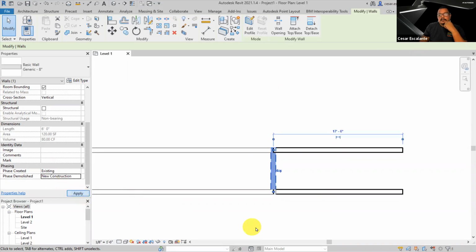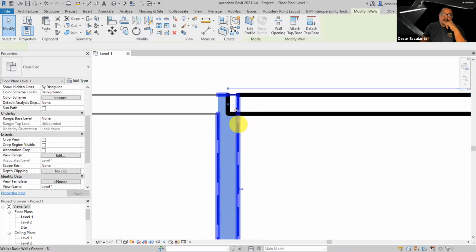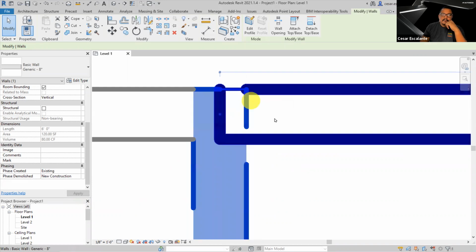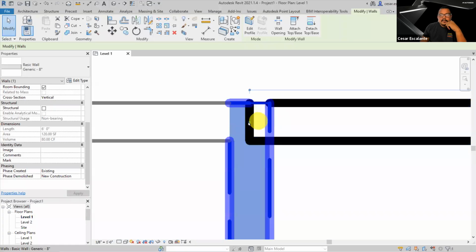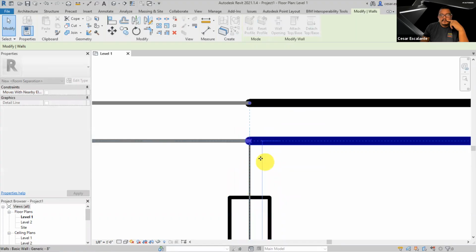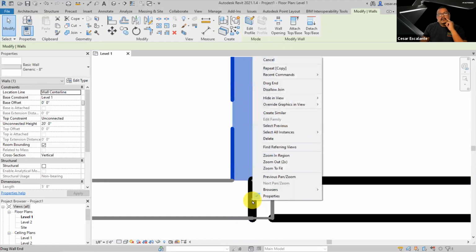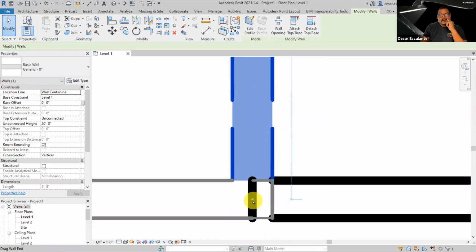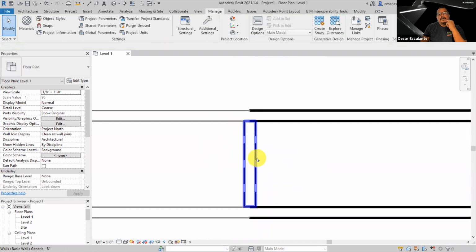And as soon as I do that, notice how the value changes. And obviously I need to fix this so that the line weight doesn't look too bad here. So I'm going to right click here and disallow join, and I'm just going to drag this down. Again, what I'm doing is disallowing the automatic joins to be able to display this wall as a demolished wall.